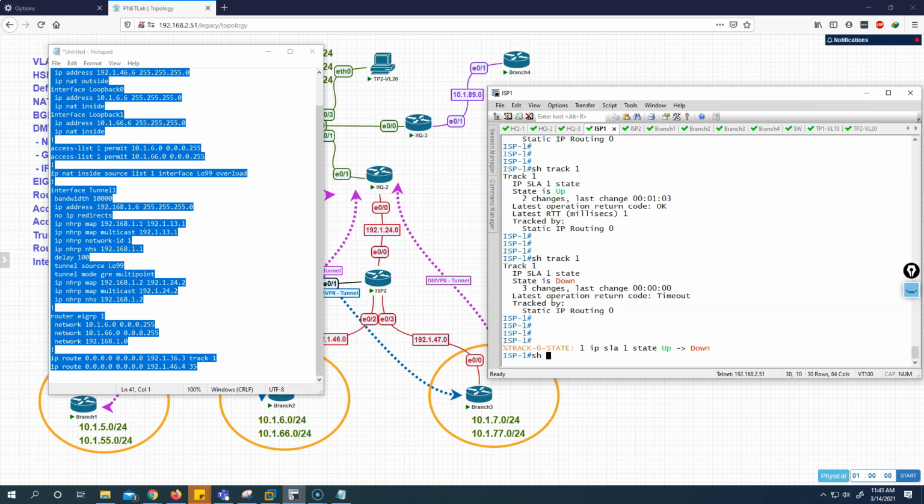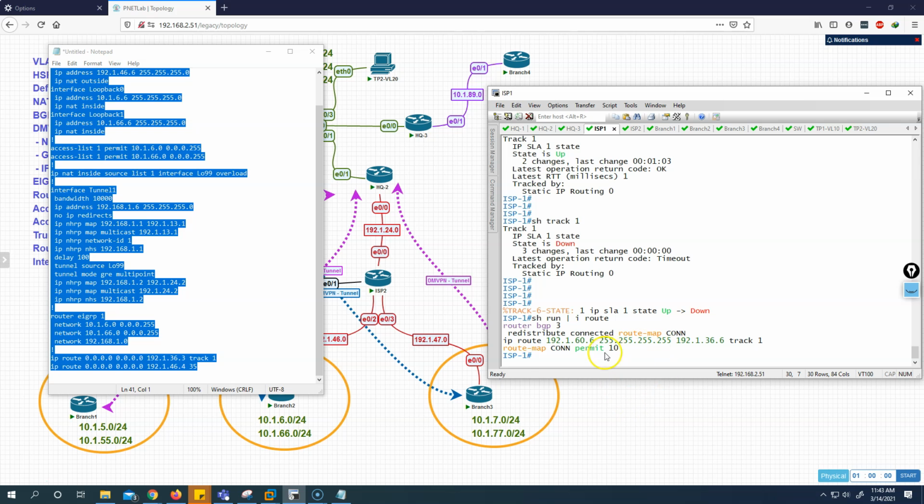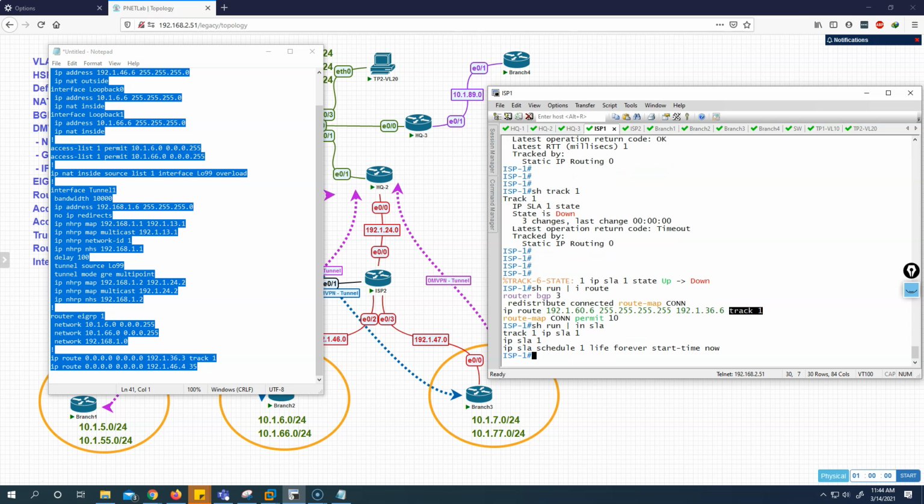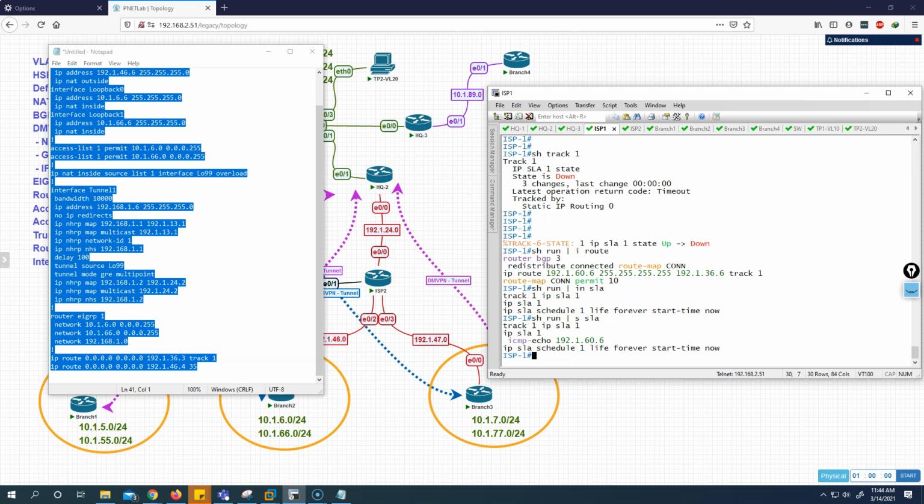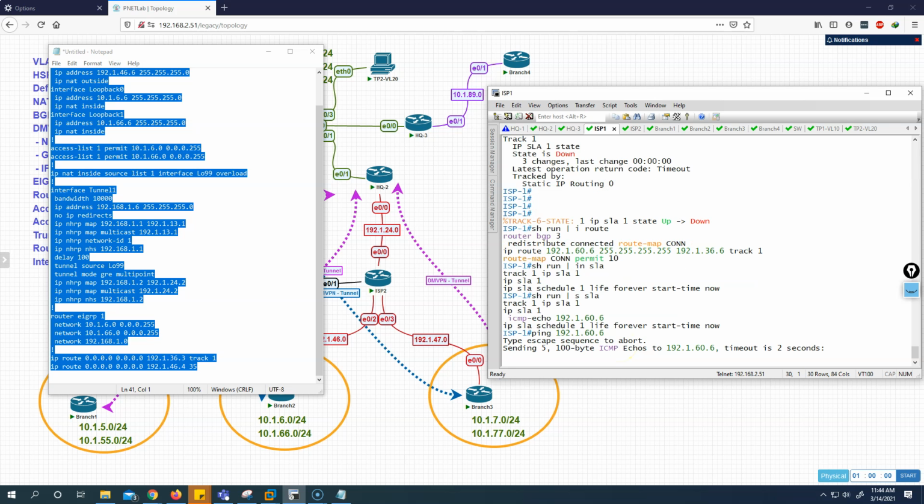So let's do show run include route. So I have this route which is track 1, right, which is fine. So now let's do one more thing. Let's go to show run include SLA. So we have IP SLA 1. We have IP SLA scheduled with start time now, and we are tracking that. If I do section, I'm pinging 60.6. So can I ping 192.160.6? This guy can't ping it. So that's the problem, right?